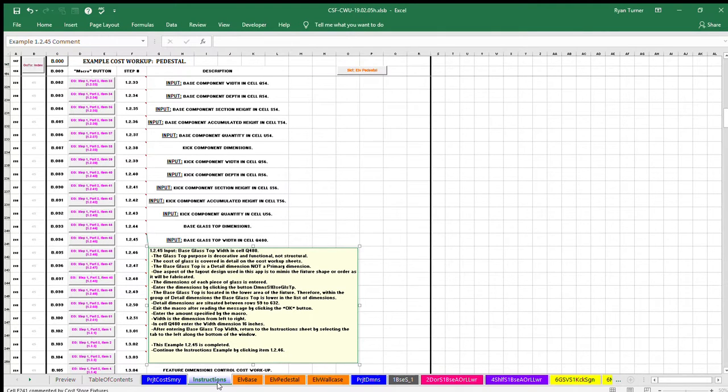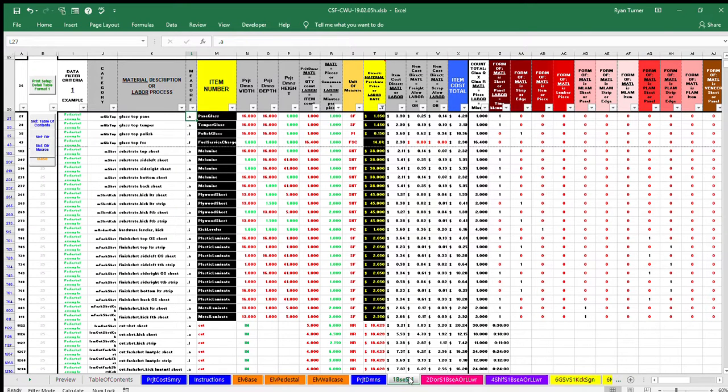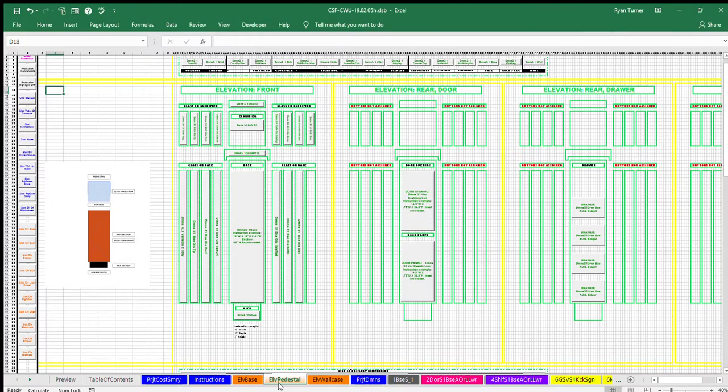Example item 1.2.45: Input Base Glass Top Width in cell Q480. The glass top purpose is decorative and functional, not structural. The cost of glass is covered in detail on the cost workup sheets. The base glass top is a detailed dimension, not a primary dimension.